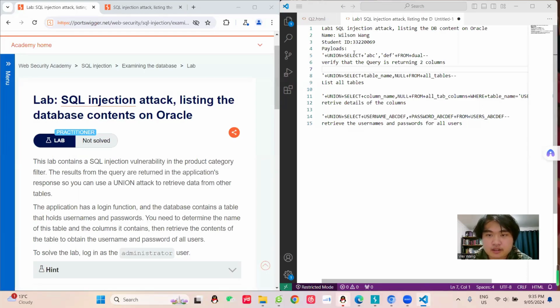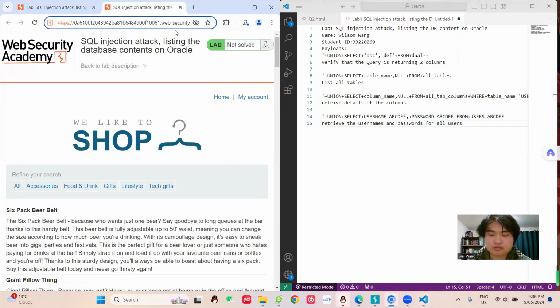My student ID is 33220069, listed here, and I'll be demonstrating my first lab, which is SQL injection attack listing the database contents on Oracle. This lab contains an injection vulnerability in the product category, and the way to test that is by selecting the category here.